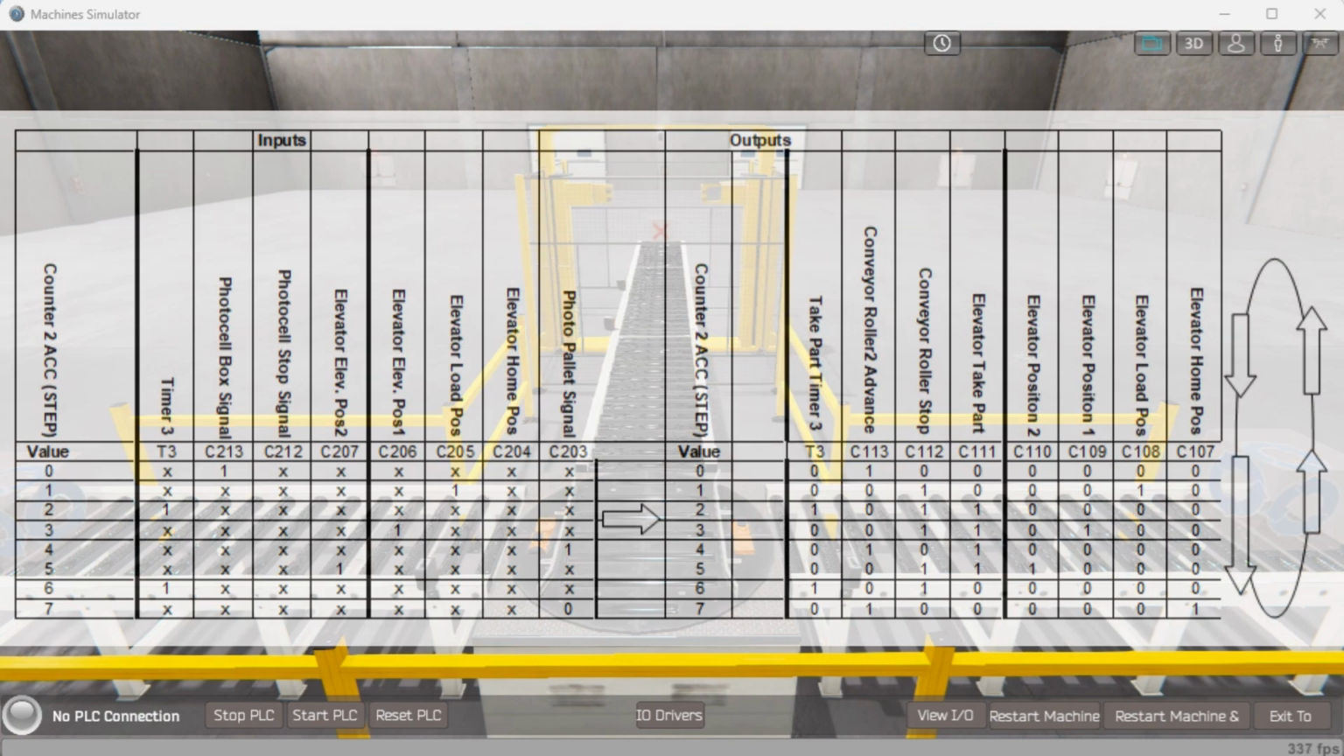Counter 2 controls the sequence for the elevator. Once again, the input signals are on the left side and the output signals are on the right. The value of the counter is shown with each step. We can move to the next step if the counter value is 0 and we have the box signal. The conveyor roller 2 advances is the output that activates at the counter value of 0. Repeat the process for all the other counter values until the last value of 7. This will reset the counter back to 0.